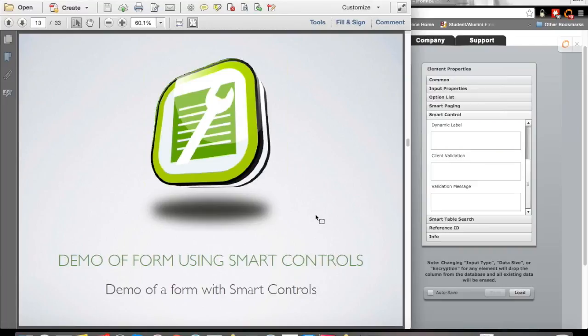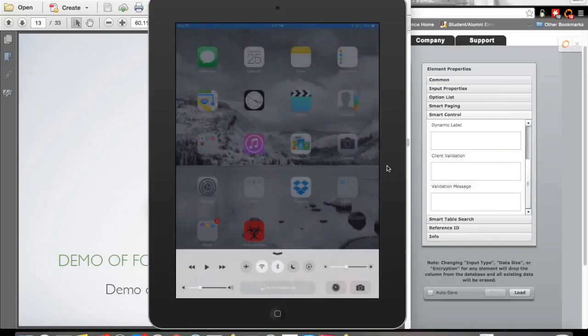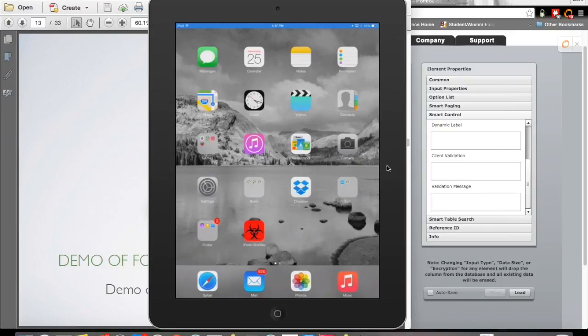So now I'm going to bring up my device to show you a quick demo. All right, so sorry about the delay there. I was just trying to get my device up to show you on the screen.